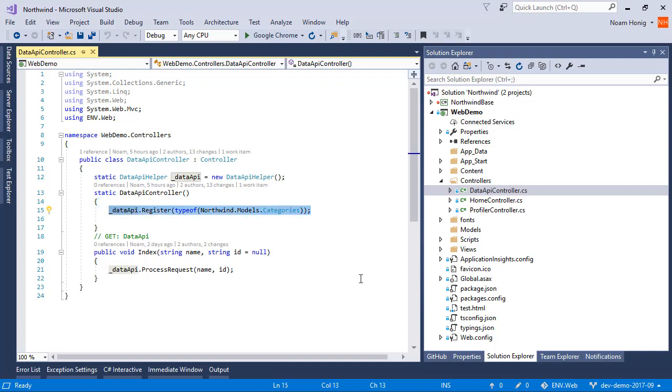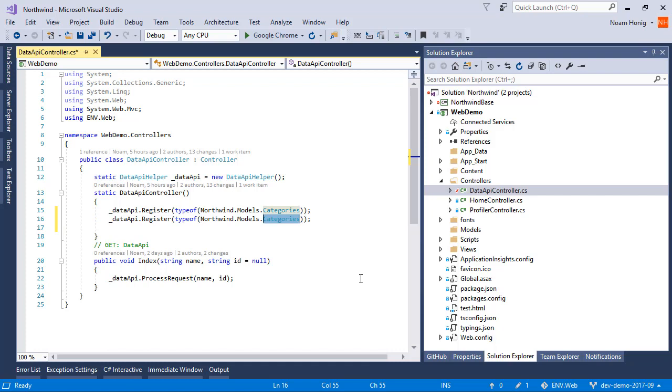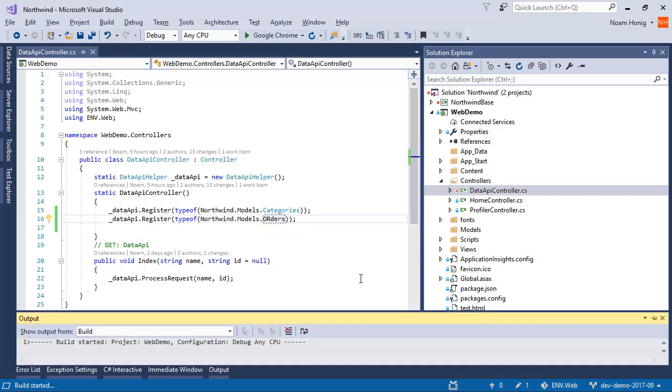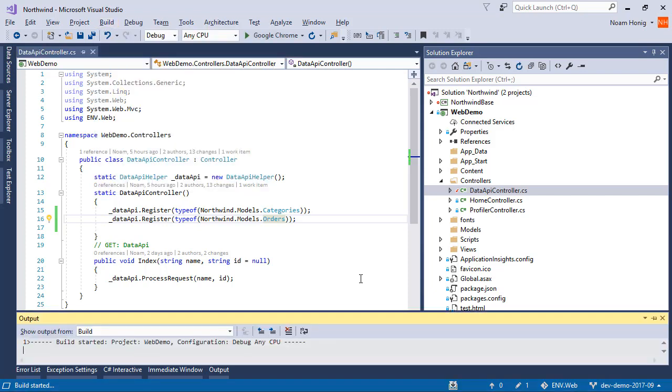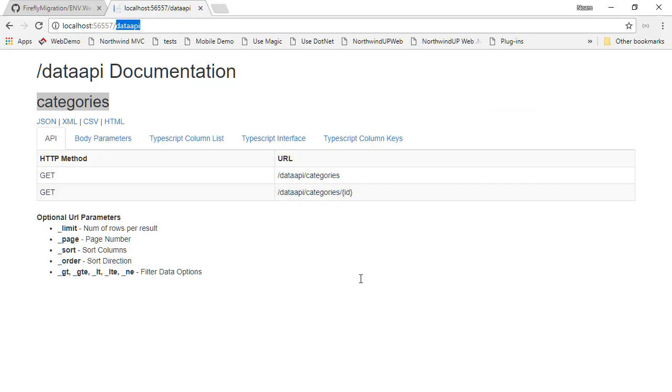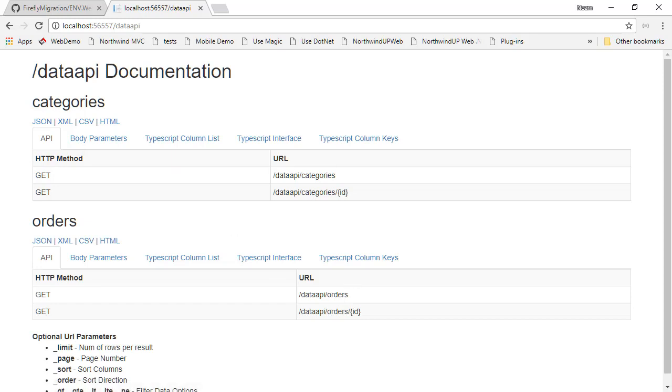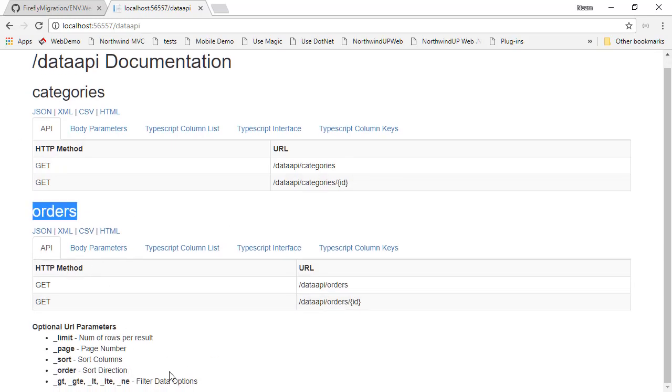Let's go ahead and register the orders table. And let's type it correctly. We're going to build it. Perfect. And then we're going to go over to the browser and refresh the documentation. So just by writing this one line of code, our documentation now also shows me the orders table and shows me that we can get data from it.